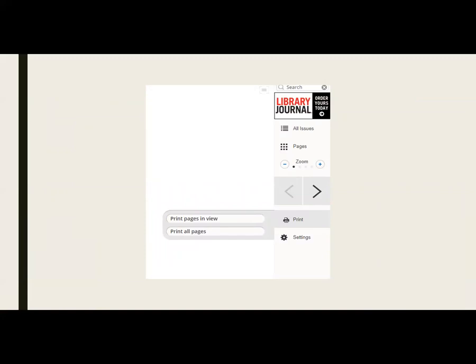Once you have accessed the magazine, and if you have questions about that, the back issues tutorial goes into a little more detail here. But once you've opened the magazine and you're looking at it, then you have the option to print. There is a print all pages. Many magazines have limits as to how many pages you can print. The coloring books that we offer do not.